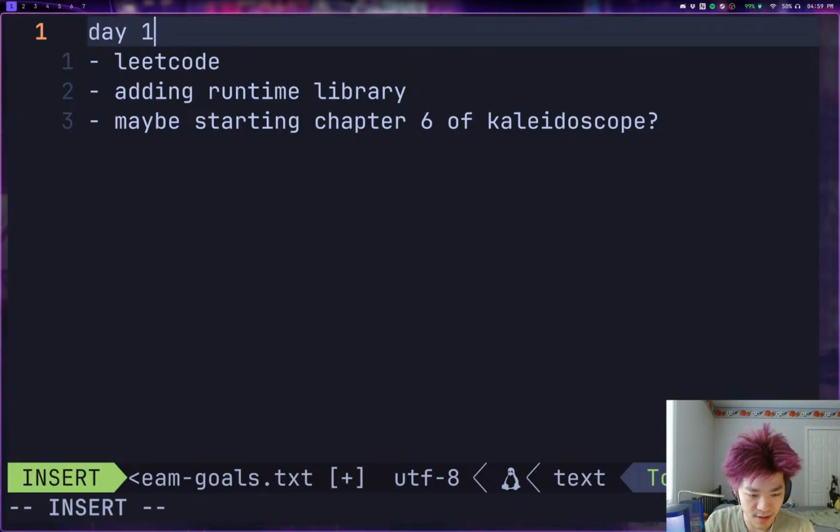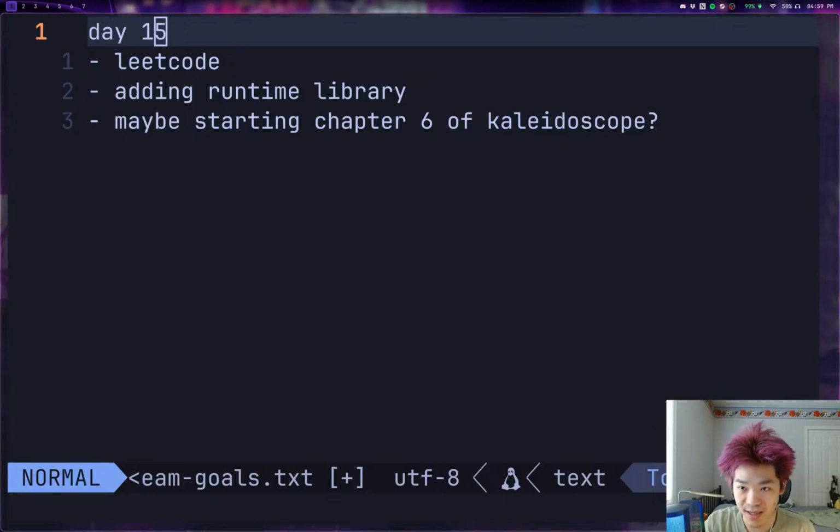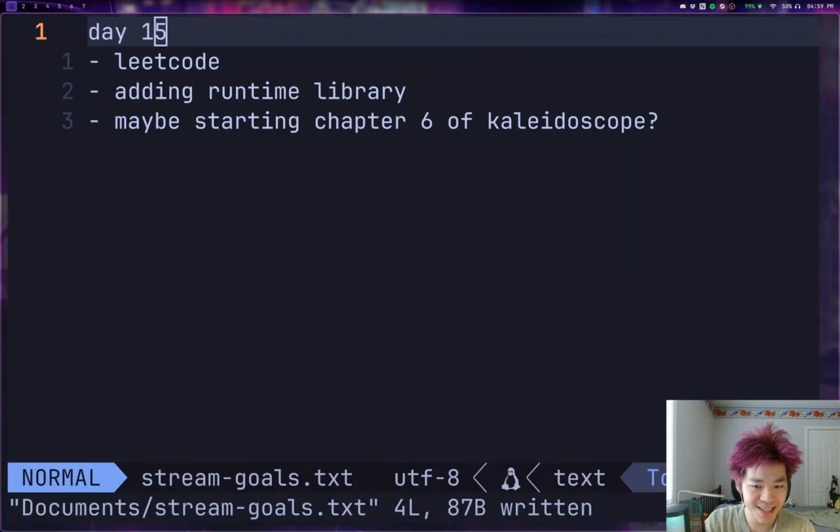This number is wrong. This number has been wrong for a hot second, huh? 15. Okay. Whoops. Yeah. So this is day 15 of studying compilers every day until I land a compiler role.